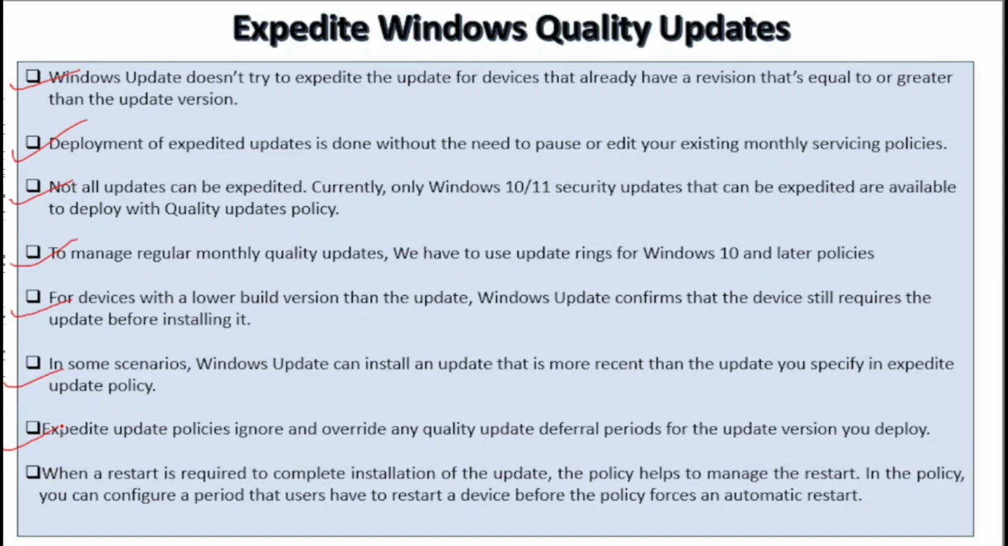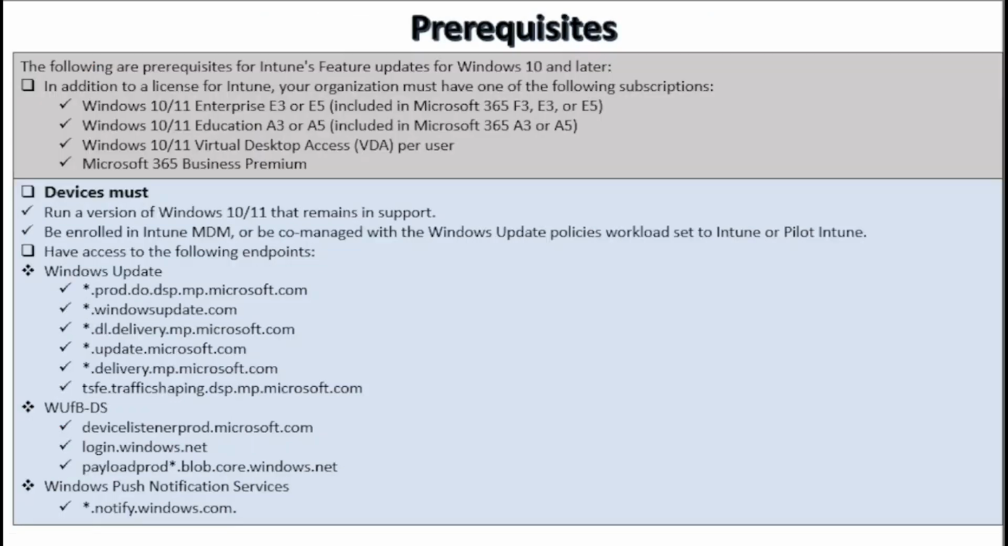Expedite Update policy ignores and overrides any quality update deferral period for the update version you deploy. And the last point, when a device restart is required to complete installation of the update, the policy helps to manage the restart. In the policy, configure a period that the user has to restart a device before the policy forces an automatic restart. Now let's discuss the Intune Expedite quality update prerequisites.